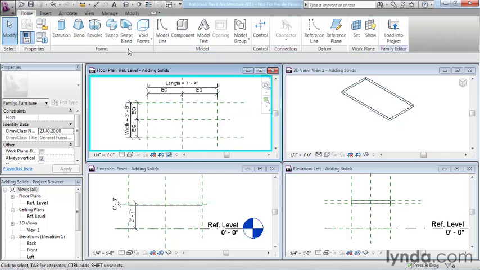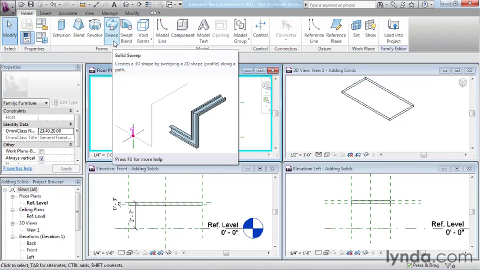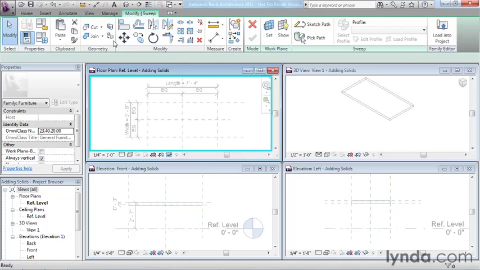The next solid form that I want to create then is a solid sweep. And you can find the button for it here on the Home tab. And a sweep, as you can see from the picture there, takes a profile, a two-dimensional profile, and it pushes it along a path. And that path can be 2D or 3D, as you can see there in the illustration. So I'm going to go ahead and click the sweep. And we're going to use a sweep to create the rail going all the way around our pool table.